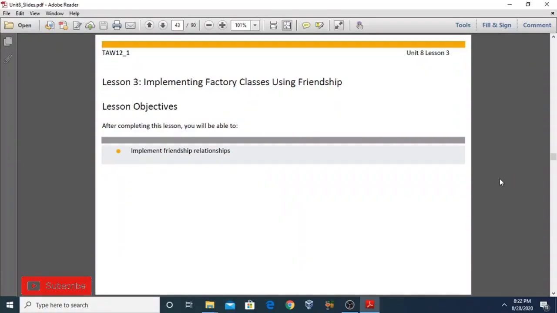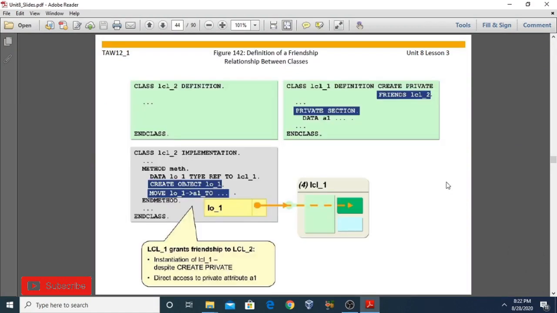Students, in this lesson we will cover implementing factory classes using friendship. So starting with lesson number 3 of unit number 8, there is only one slide. As you can see, the definition of a friendship relationship between the classes.